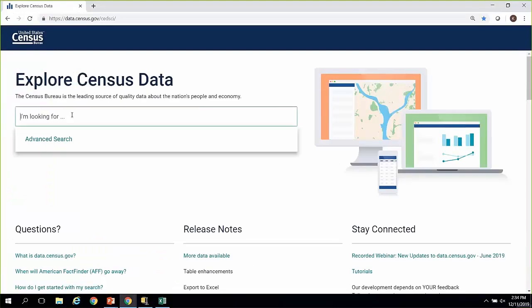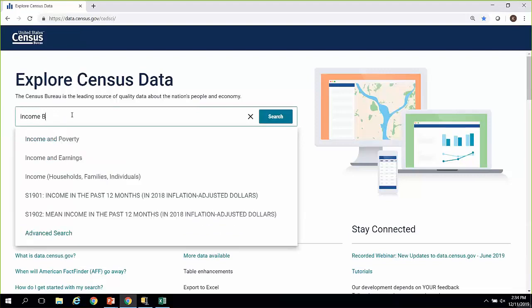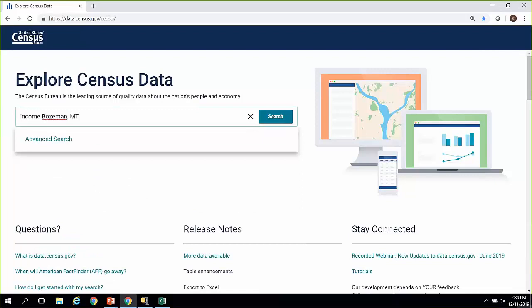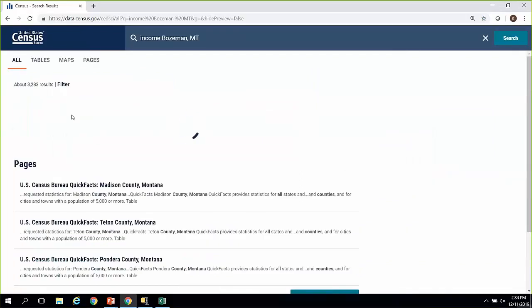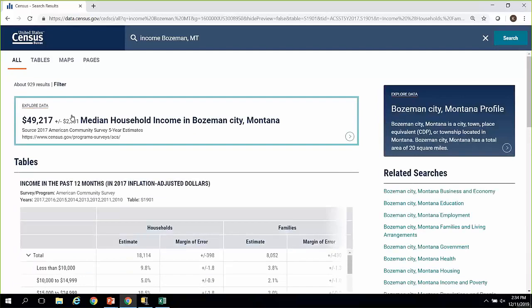All right. So a few of the things that we wanted to do, we talked about going directly, how you would use the single search. So you could go in and type in income in Bozeman, Montana, click enter. And this takes you to our all results page. It gives you a single estimate. Again, the power of the API allows you to have single estimates as well as table views and mapping views, and also infographics and other dashboard views.